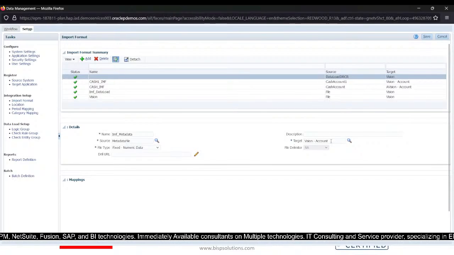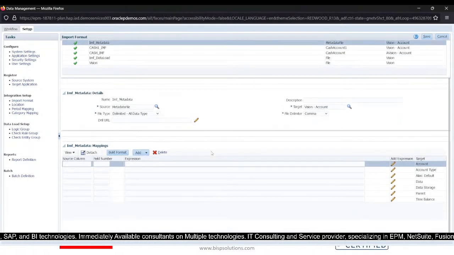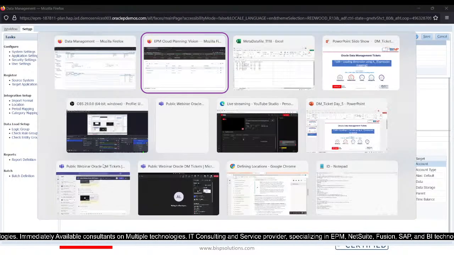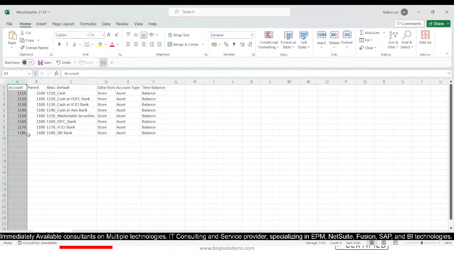So here in the target application, we need to select the dimension. Then the file type is going to be delimited, all data type, as we are loading metadata into the application. After providing these details, we are going to save it. Then we have the option of mapping available to us. Under the mapping, I will now map the source and the target application. So here the name is account, and the field number is going to be 1, as in our metadata file we can see that the account column is column number 1.